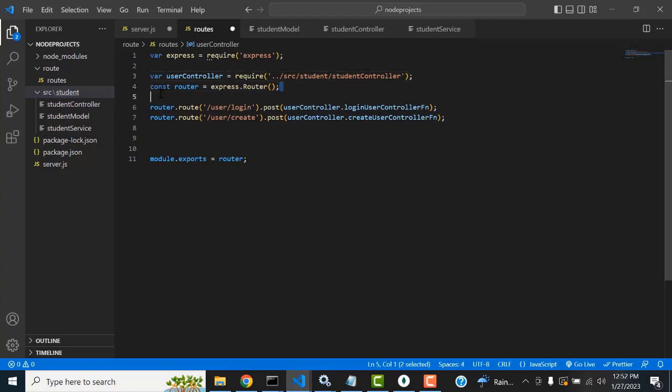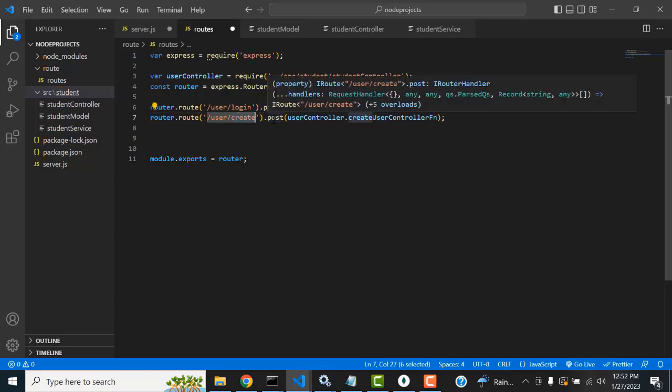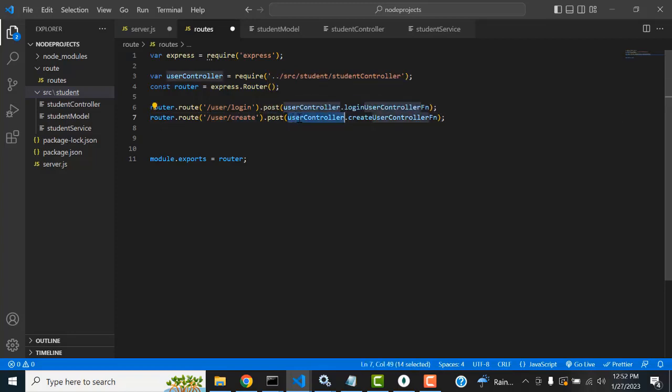After that we have to create the route like this: const route = express.Router. When the request is coming, when the URL /create is coming, it goes to the create controller. After that, we have to export this route outside. So you have to write module.exports and give the route. You have to export the route outside, right?